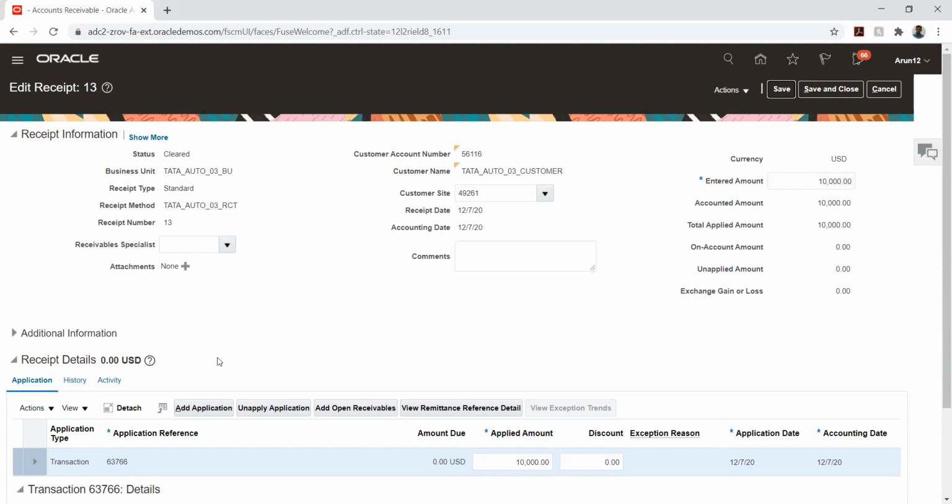Yeah. So we have applied it. So the amount is 10,000. So we don't have any due on this particular invoice. So now the customer has paid it, and the customer says that some of the products are defective. So he wants to get the refund.